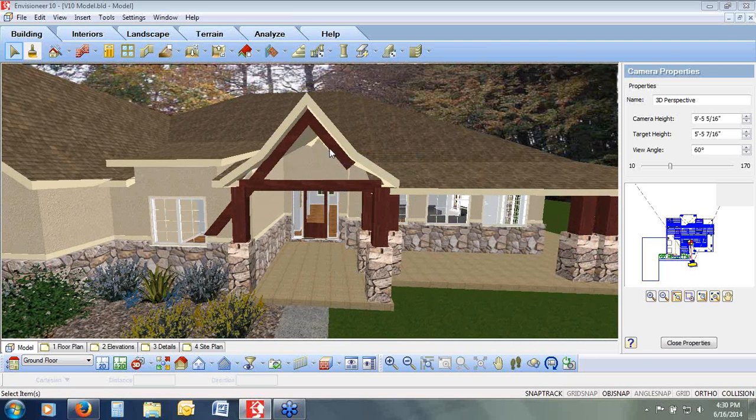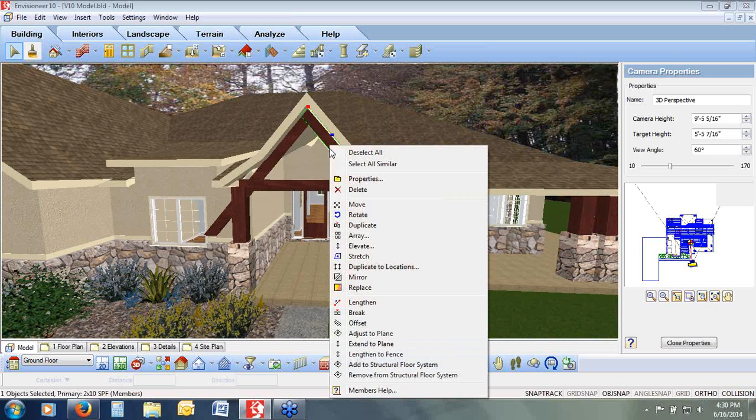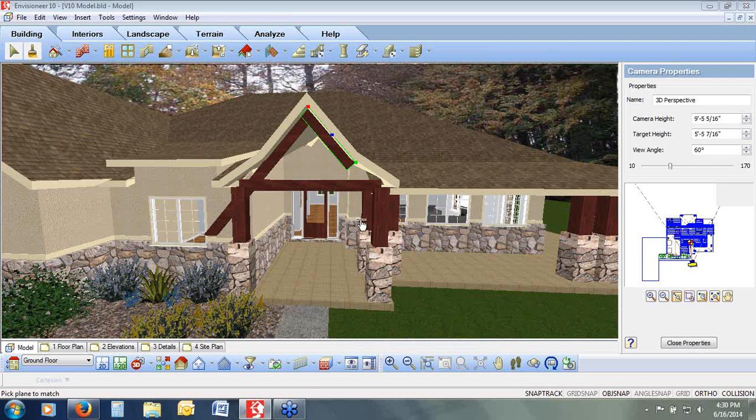So I'm going to select the member, right-click, and you'll see that we have the option to extend to plane. So by extending the plane, I picked the plane of the roof. Looking down in the lower left-hand corner of my screen, that's our prompt line. Always look there when you're trying out a brand new tool. It's going to prompt you what to do. So right now it's prompting me to pick the plane to match. So I'm picking the plane of the roof, and then it says, well, pick the end of the member that you want to match to it. And I pick that member and it extends it along that plane for me, creating that extra long rafter tail.